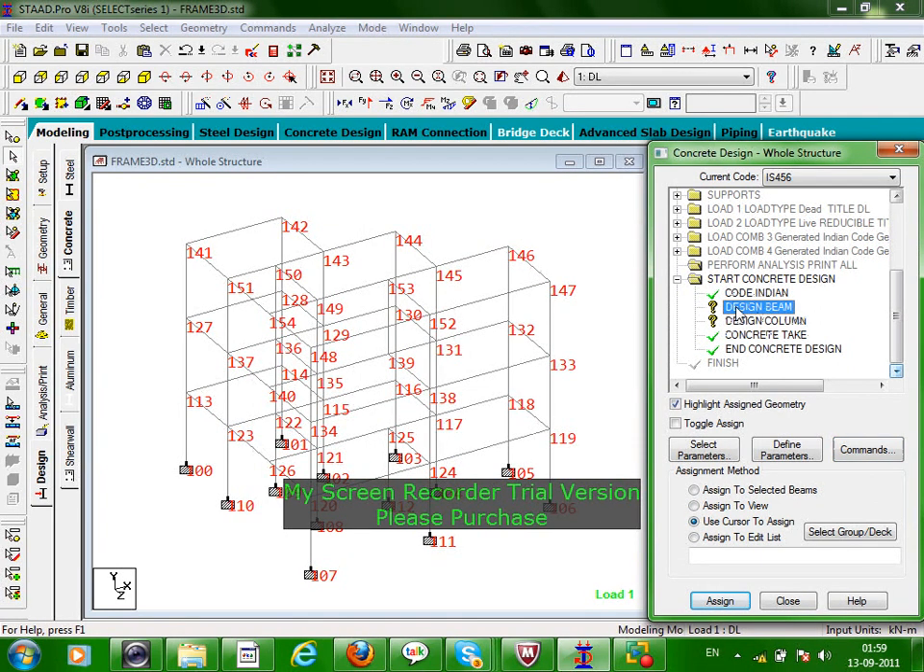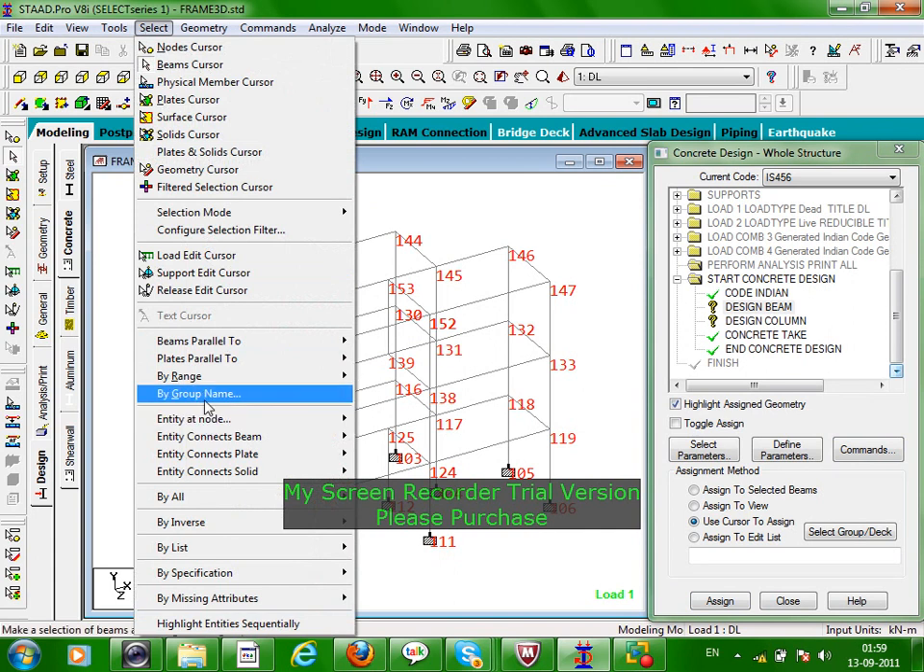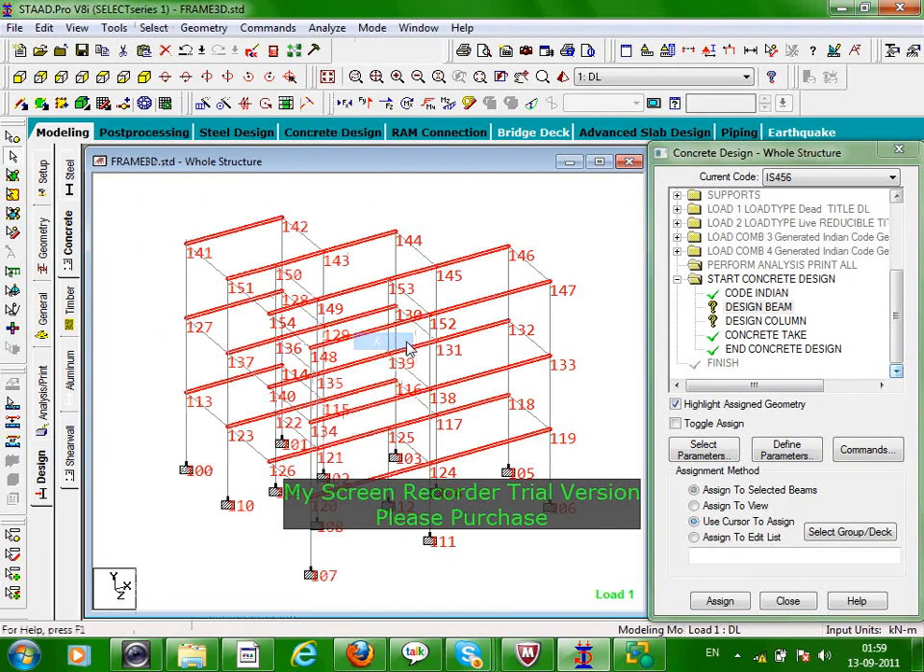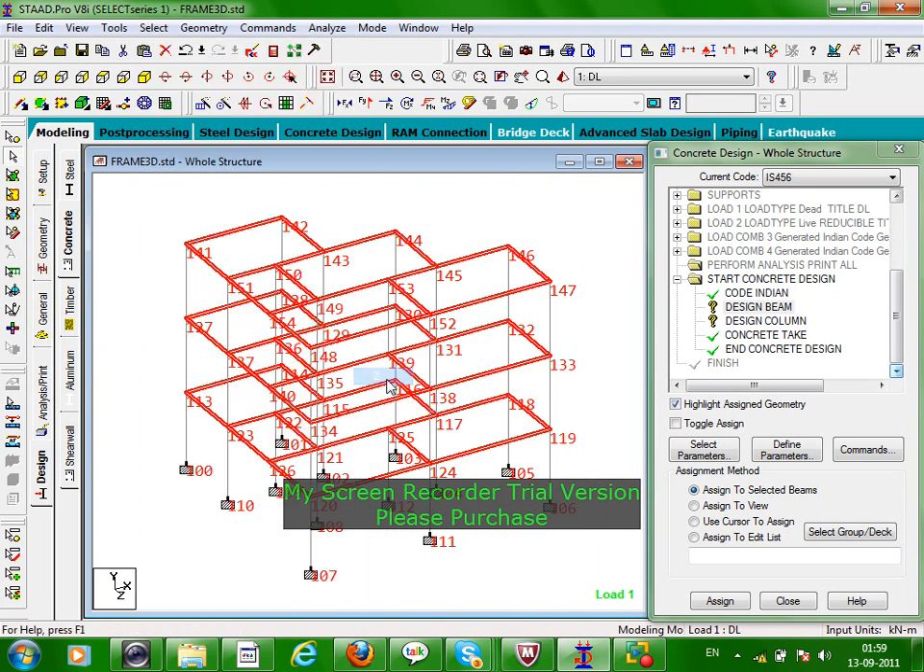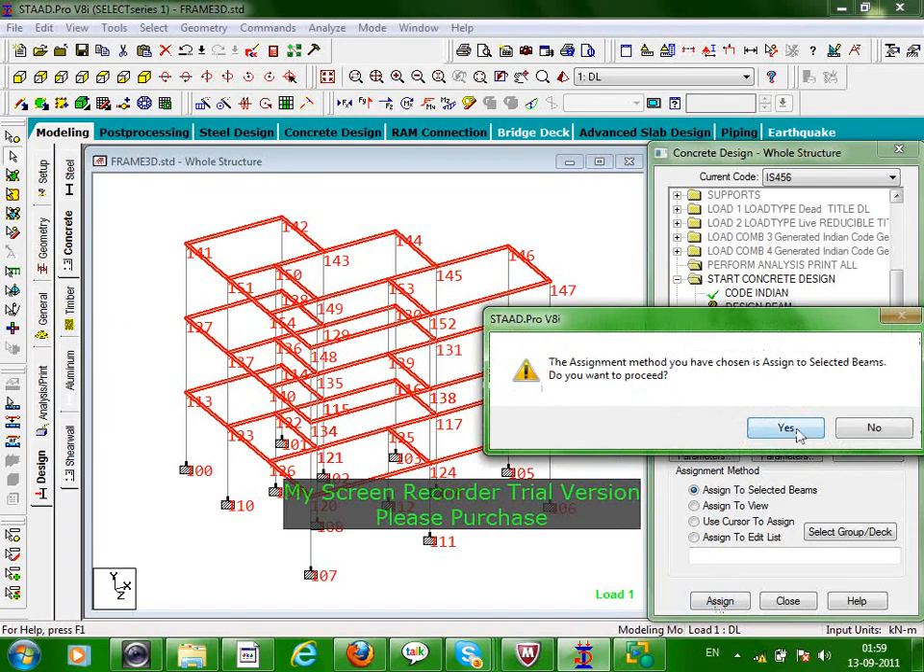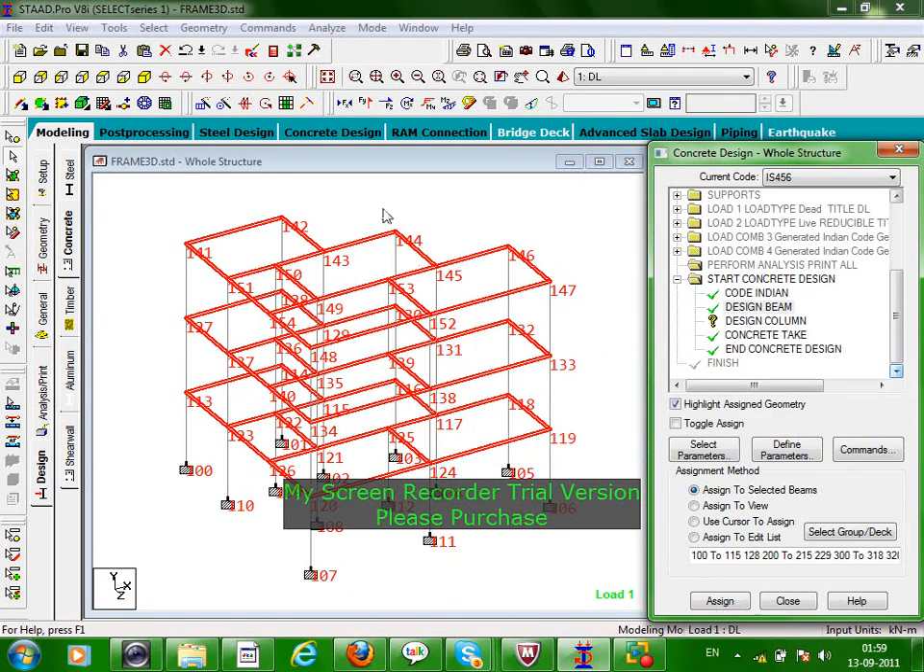Now what is the beam? A beam is parallel to the x and z coordinate. So I am selecting this beam. Now selecting beam parallel to x, select beam parallel to z. This is selected. Now assign to selected beam, assign. So the beams in the xz plane are assigned. Now this is all selected.